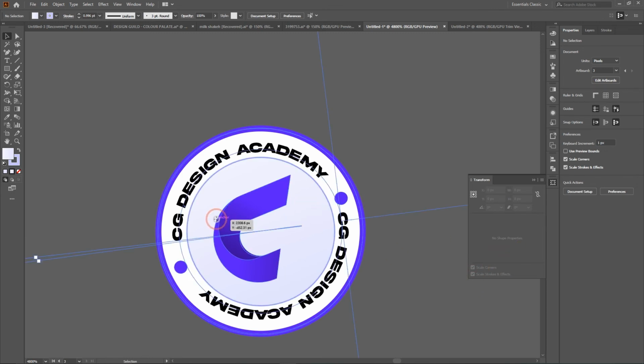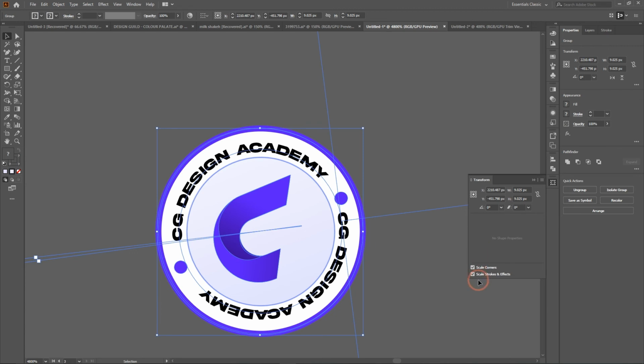Now let's explain these two elements. Now the scale corner means what? It is going to scale the corner of this circle inside. All circle edges are going to scale accordingly. They are not going to reduce or increase based on what they are. They are going to scale according to their initial state as you would enable the scale corner.